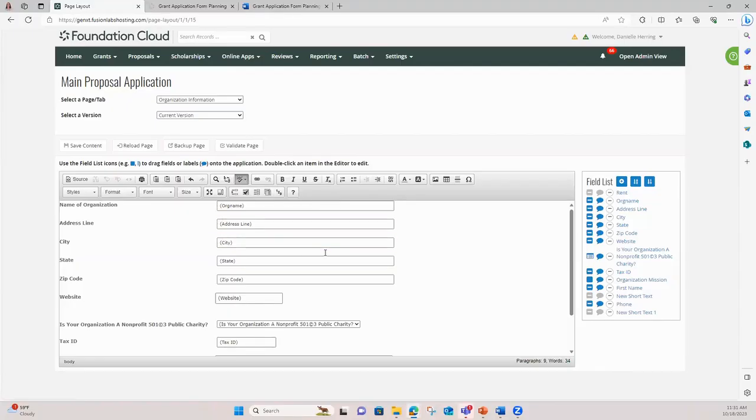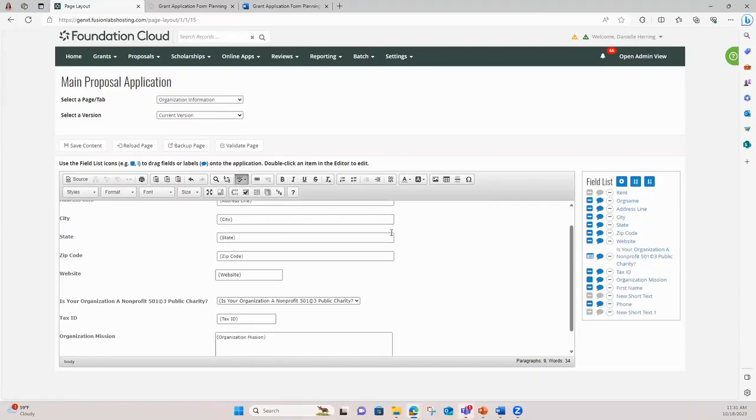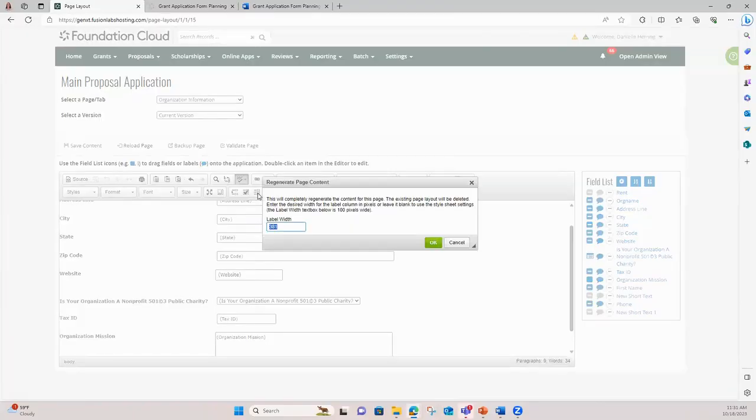When you have all of the page configured and all of your fields added and where you like them, you'll click Regenerate Form. What this does is remove and replace the underlying HTML. So here in this warning, it says, this will completely regenerate the content for this page. The existing page layout will be deleted. Enter the desired width for the label column or leave it blank. So this is letting you know it will reset the underlying HTML.